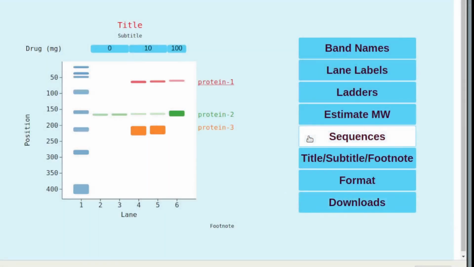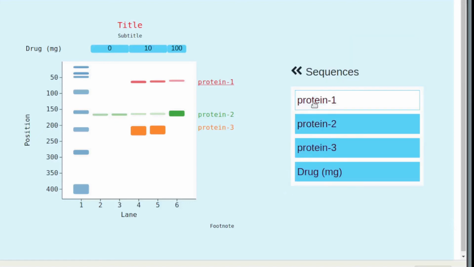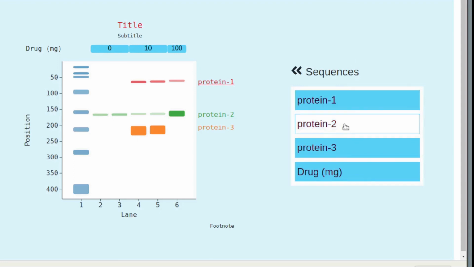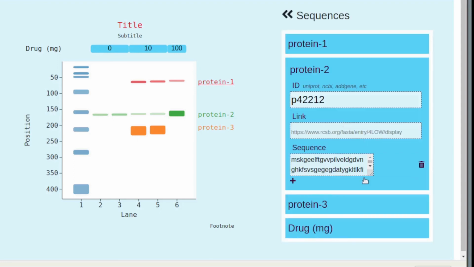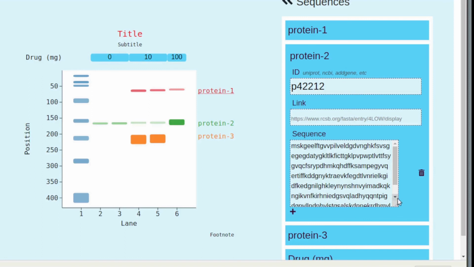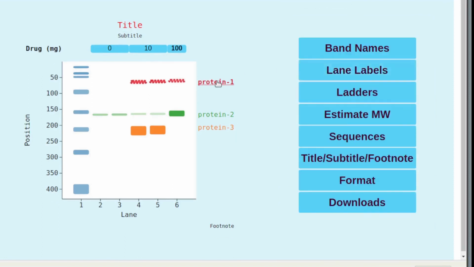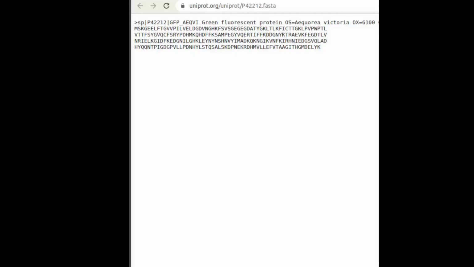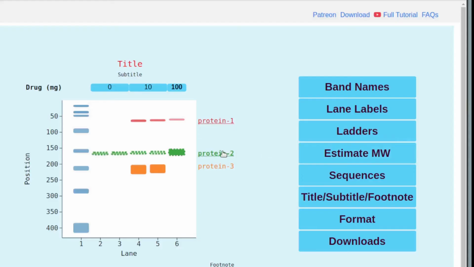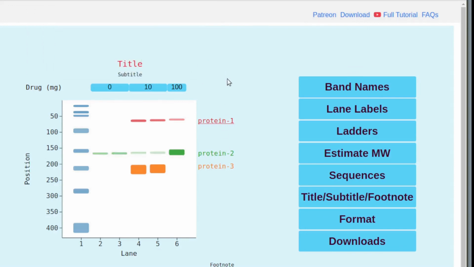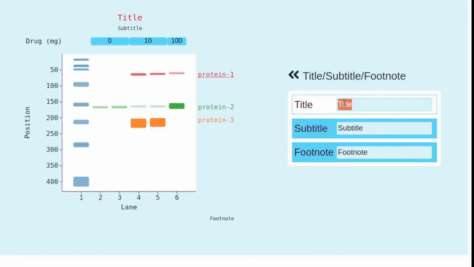In order to save time, I've already prepared some sequences. To protein 1, I provided a web link to the GFP sequence. And to protein 2, I directly pasted the GFP sequence inside. Clicking on protein 1 will open up a new tab to the link provided. Clicking on protein 2 returns an internal pop-up prompting you to copy its sequence to the clipboard. Now let's customize the title, subtitle, and footnote.